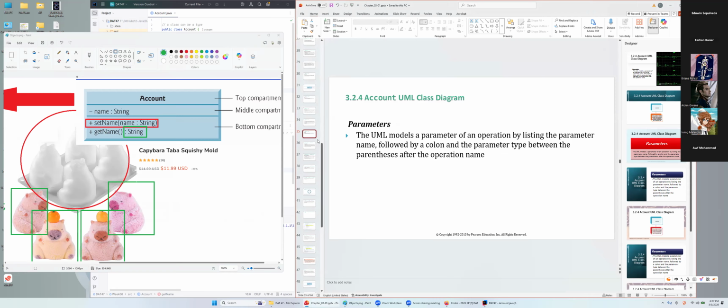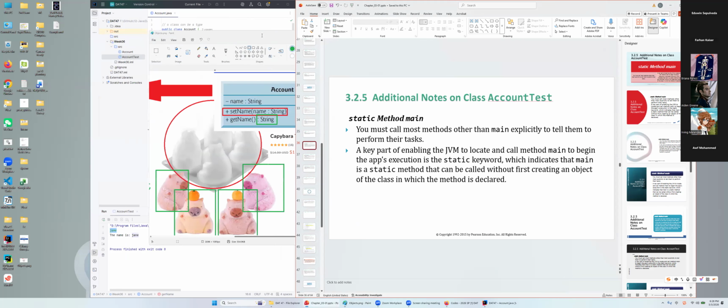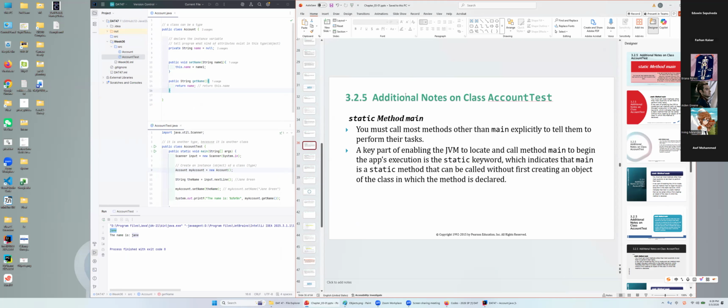And for the parameters, the UML models a parameter of an operation by listing the parameter name followed by a colon and the parameter type between the parentheses after the operation's name. That is referring to the content between the parentheses. name: String, that is the parameter, how it is presented in the UML class diagram. And that is the end of this part.